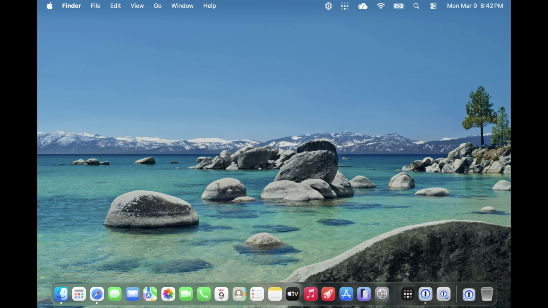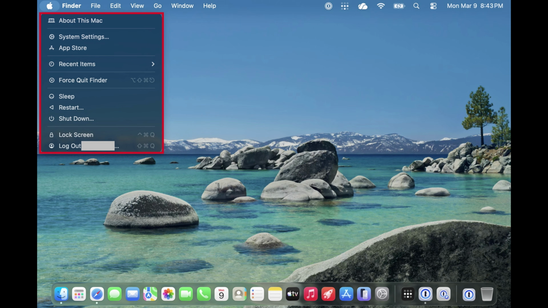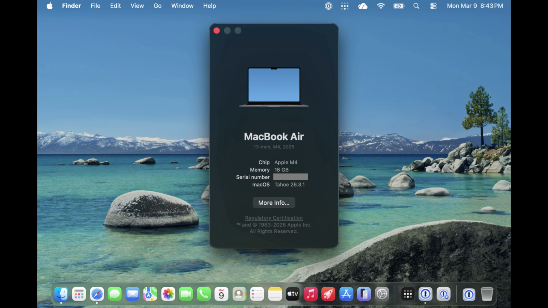device. Step 1. Click the Apple icon to open a menu, and then click About this Mac in this menu. A window opens where you'll see some of the specs of your Mac.